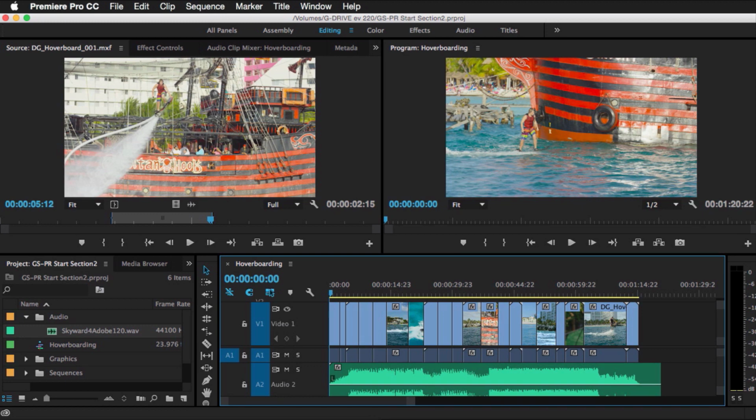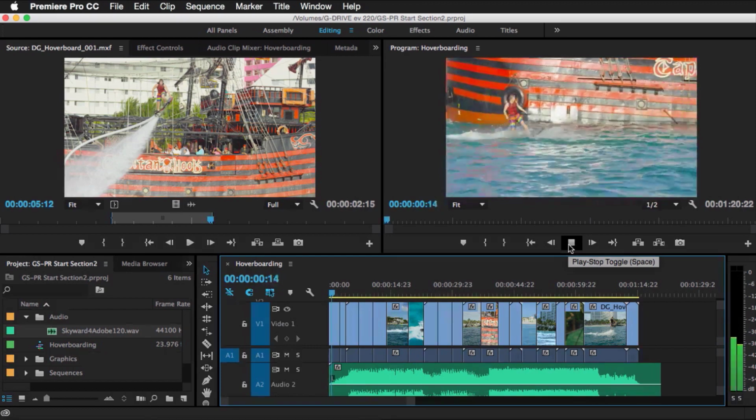Let's play this back and see what it looks like and sounds like so far. I'm going to press play in the program monitor, or you can press the space bar to start and stop.